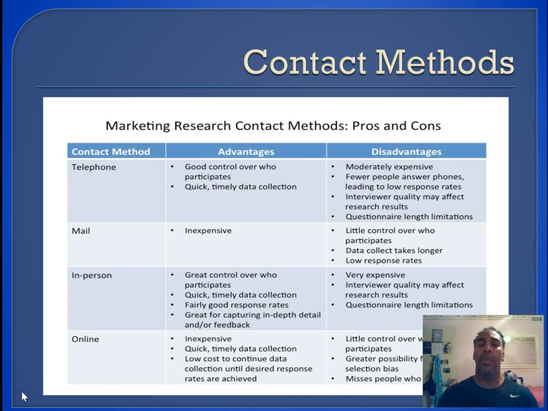Online, I say, is probably the most frequent these days and also the most effective. Advantages, you see it has a lot more advantages than the top two. Inexpensive, quick, timely data collection, low cost to continue data collection until desired response rates are achieved. So until we get as many people as we need, we just leave the survey open, leave it out there. And then once we do, the bell goes off and then we gather it and continue with our research. The disadvantages are little control over who participates, greater possibility of selection bias, and it misses people who aren't online.